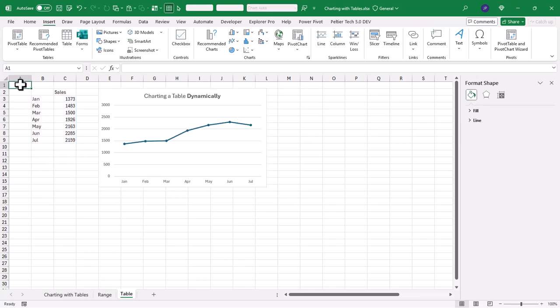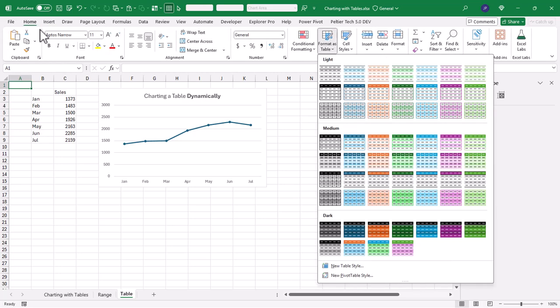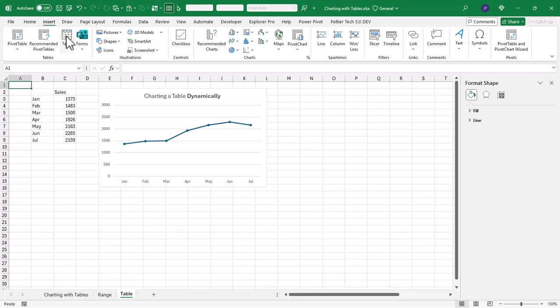You can make a chart dynamic by converting its source data range into a table. You can do this before creating your chart or after the chart has been populated with the data. This is easy to do. You can use the ribbon. On the Home tab, Format as Table. On the Insert tab, just Table. You can use a shortcut, Control-T.